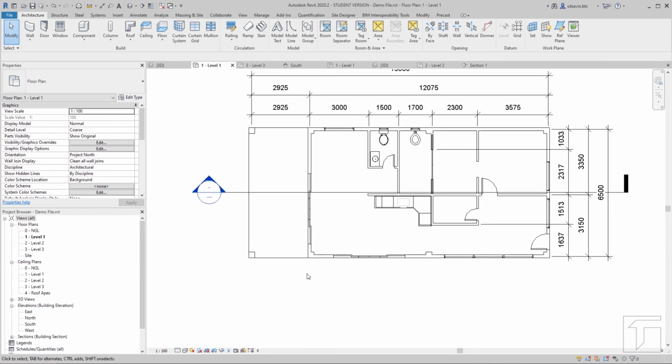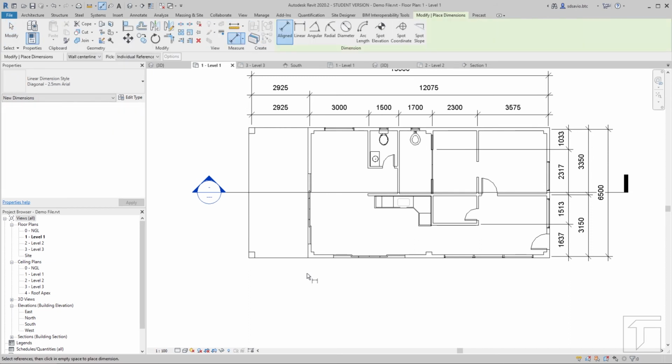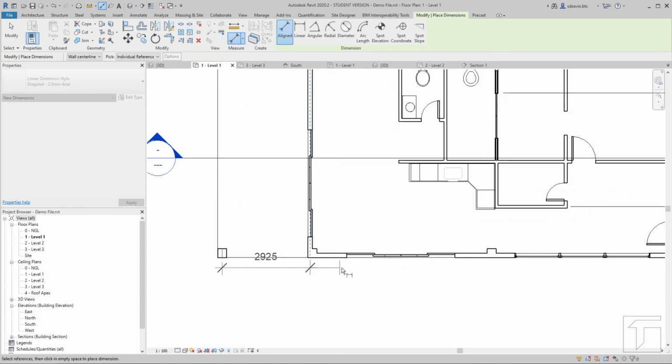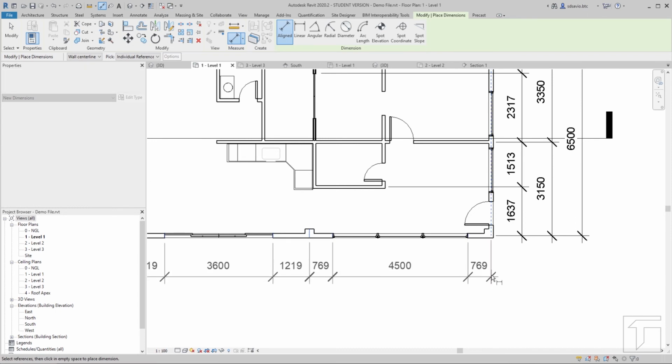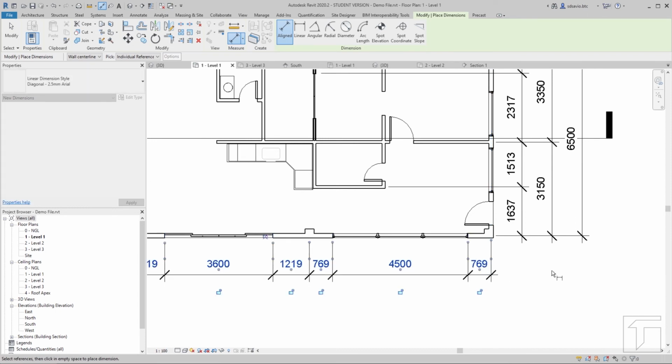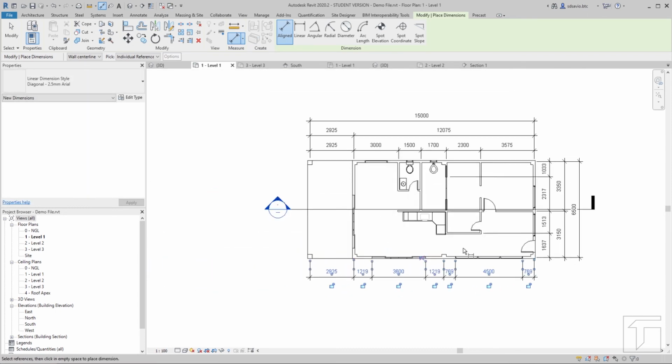So again, I'll type DI on my keyboard to execute the dimension command, and I'll select on this part here. I'll zoom in this part here and on the edge. Okay, I'm trying to replicate the dimensioning of what we made on our guide. Okay, so let's see.